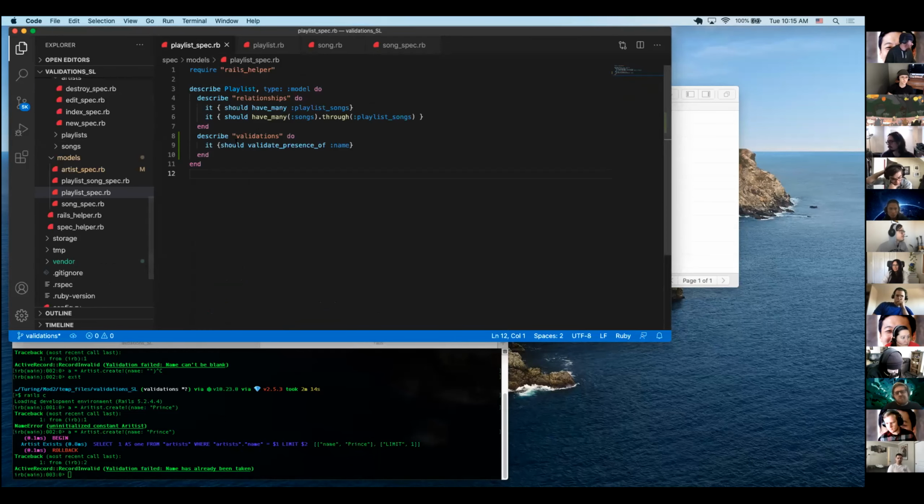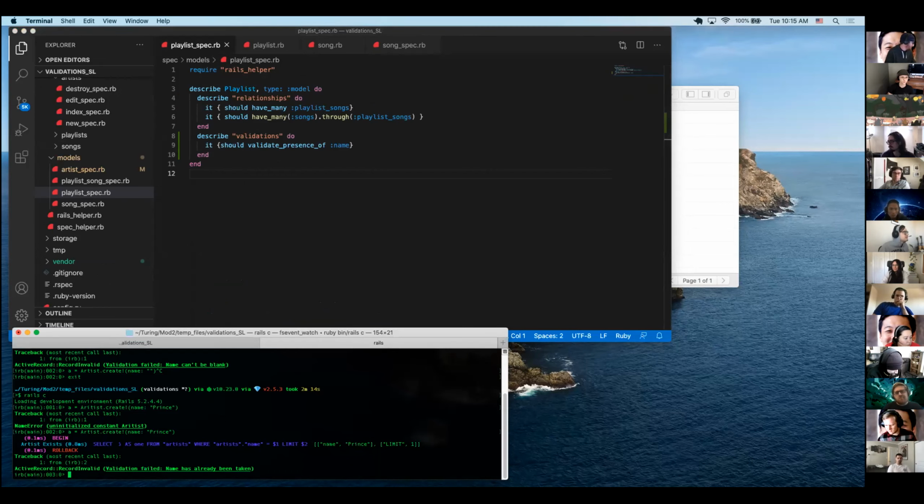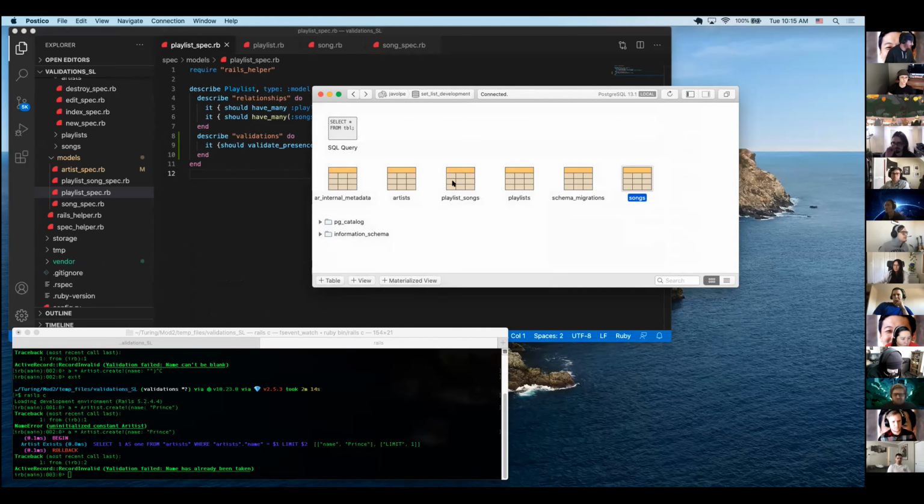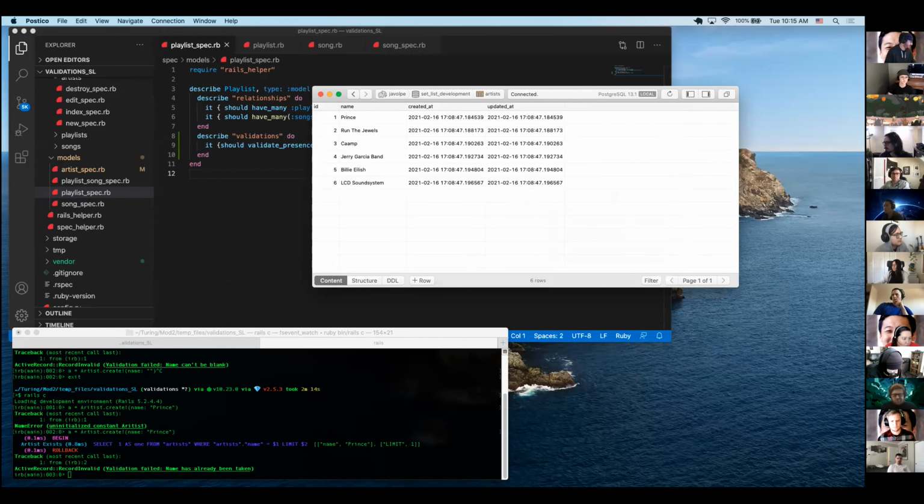So we put our validates in here. We did our tests in here, and then we just went into the console. First of all, we went into our database and checked our songs or our artists to see which ones we had in there. And then first we spelled artist wrong on purpose, and it came back with a different error. And then we spelled artist correctly, and it came back with a validation failed, name has already been taken.